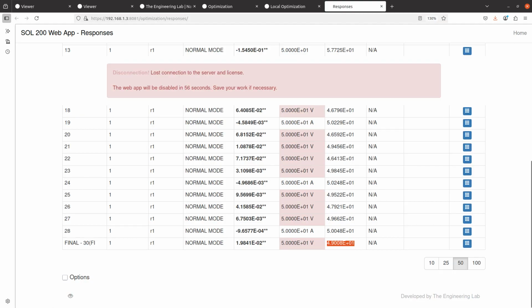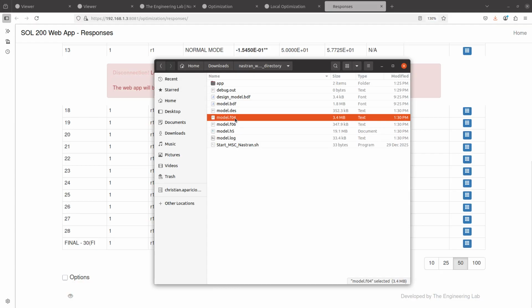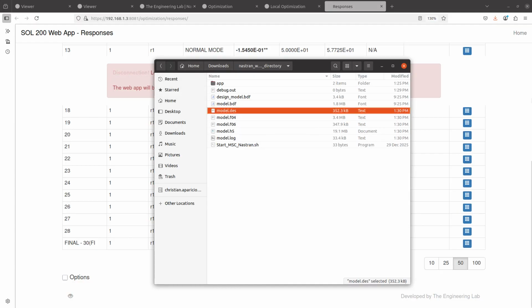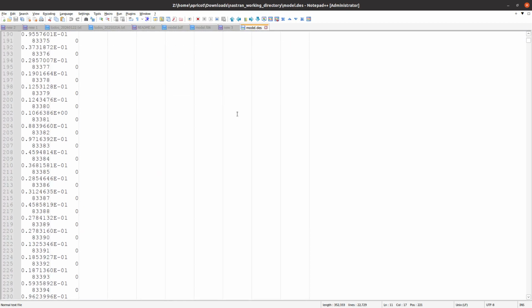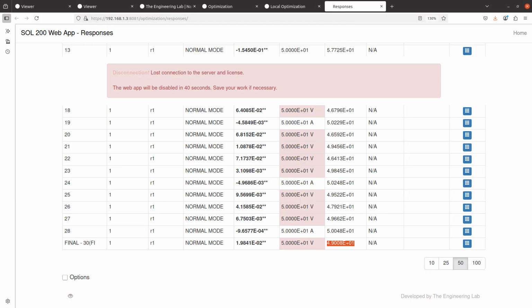Okay, the results of the topology optimization are going to be contained in the .des file. So let me show you what that looks like. So that would be this file, .des. Let's go ahead and look at that file. So these are the results of the topology optimization.